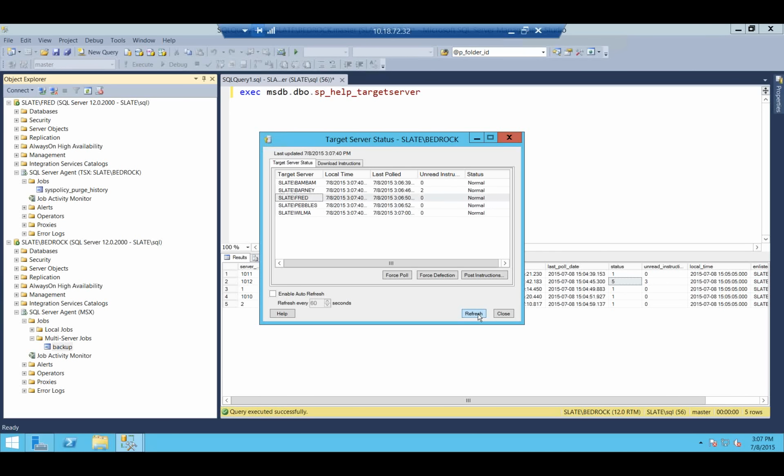All right, so Barney is no longer blocked. He has 2 unread instructions. Let's give him just a second to make sure that it goes okay, and then I'm going to wrap up and give you folks a chance to ask some questions. There we go. I have no unread instructions. Life is good.